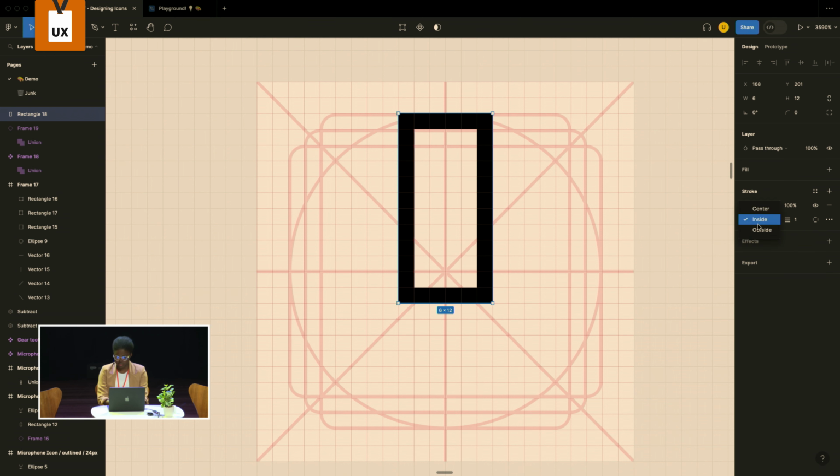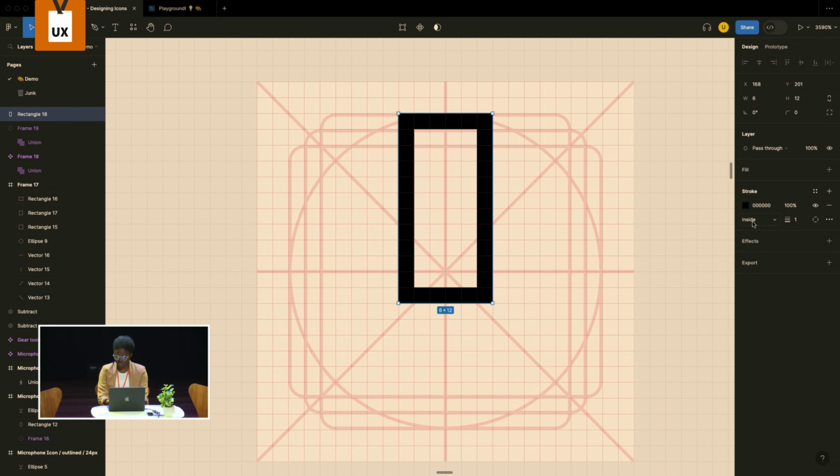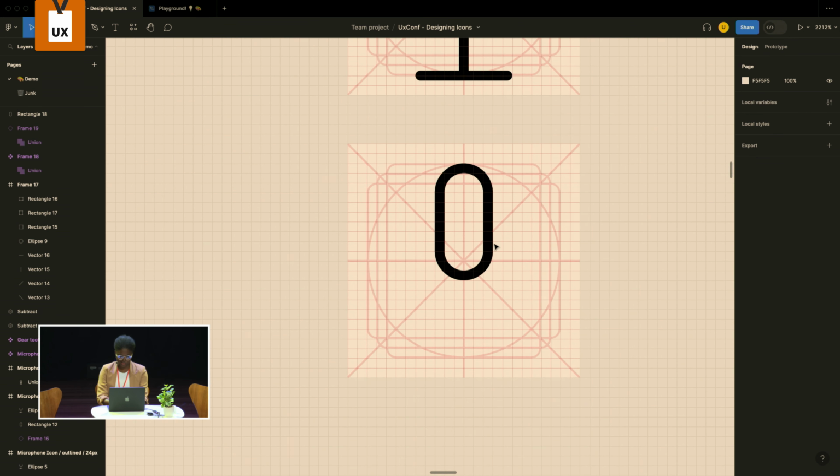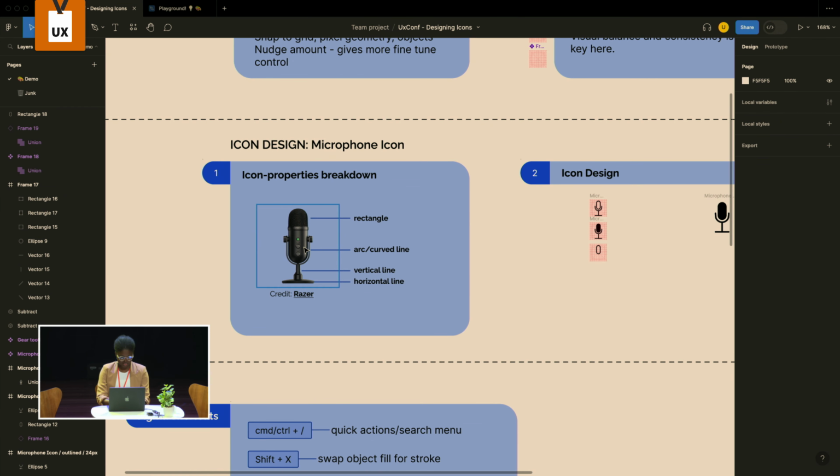And here you can see that it's inside. We have the options of putting it center and putting it outside. So I'm going to put it inside for now, and then we'll see why as we go. Then I'm going to make this rounded, maybe 12. Okay, so we have this. Now it looks like this.